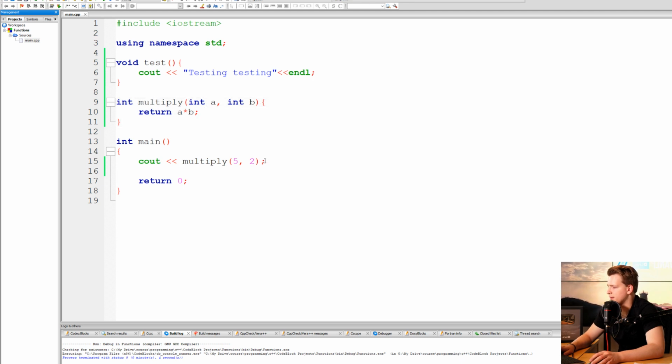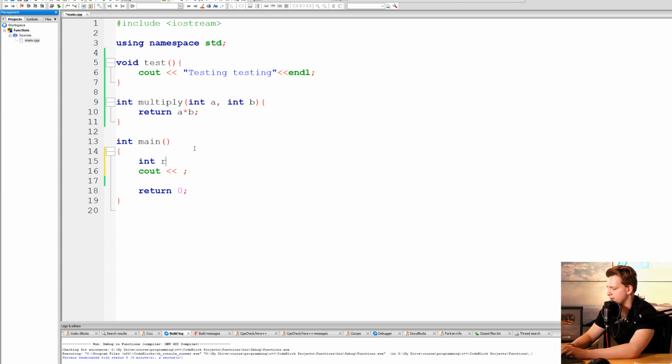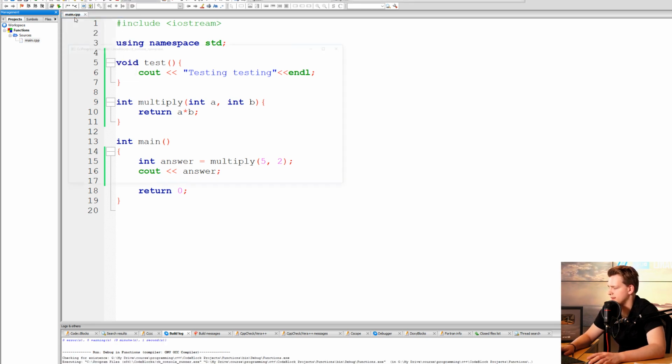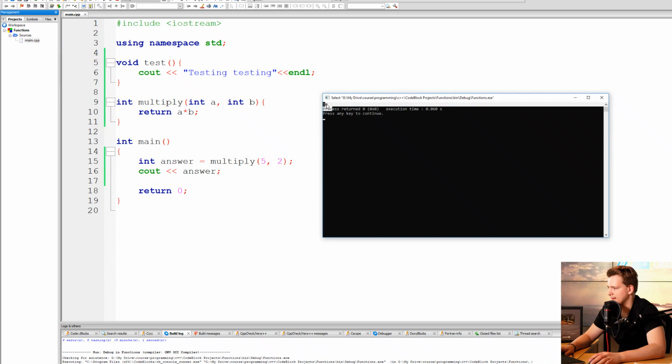And the cool thing is that you can actually create an int here called answer, and then store the result of multiplication in answer, and then only print answer. Let's see how this is. And we get 10 again.